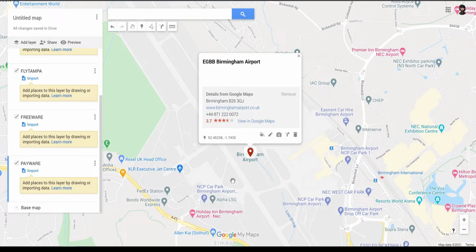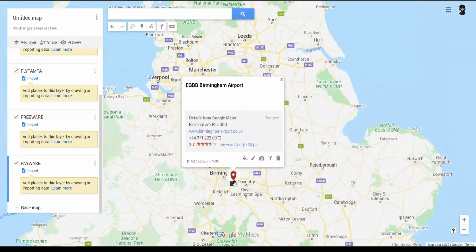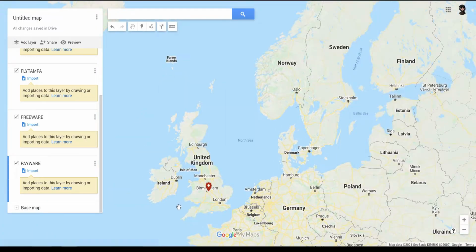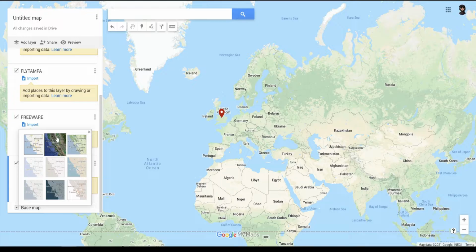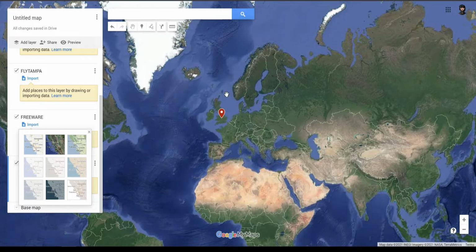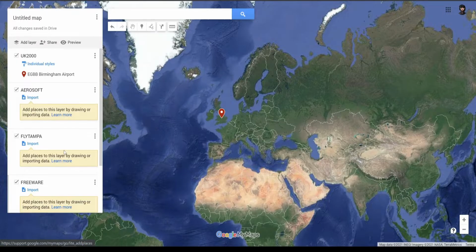Now if you want the map itself to look a little less like an atlas, although that looks very nice, you can go to base map down here and select which exact one you want. I like the satellite data one, but there are others. And that's basically it, really. That's all there is to it.